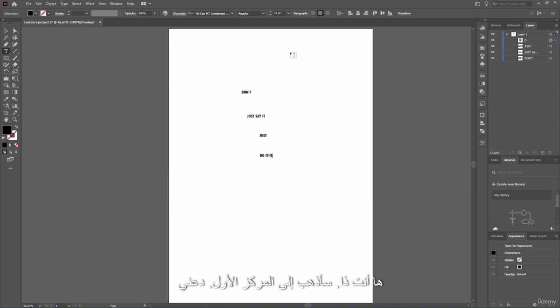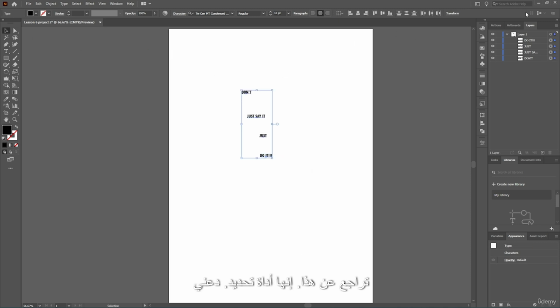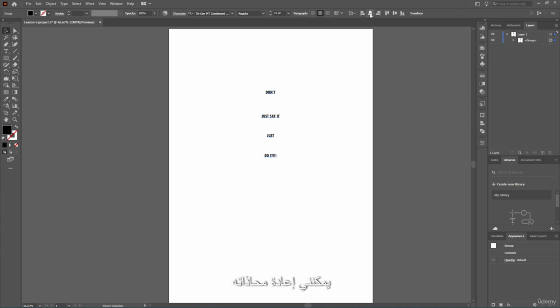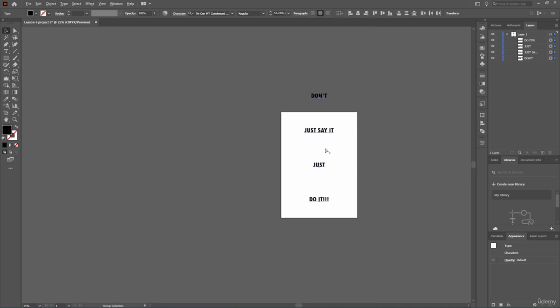There you go. Let me first undo this. With the selection tool, let me first select this, align it to the artboard and center it to the artboard. Let me group it so that I can realign it within itself. Let me ungroup it first and align it to the selection, even it out within itself, and then increase the scale of it.